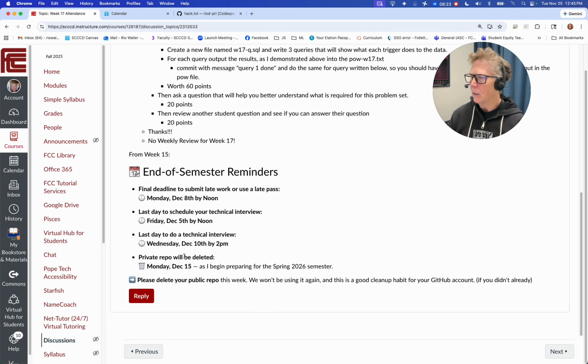I said this before, so I'm just going to reiterate it. Private repos will be deleted Monday the 15th as I prepare. Your private repos will be deleted along with your public ones, but I'm asking you to actually do it, because it's good experience to know how to do it, if you didn't already when I mentioned it before.